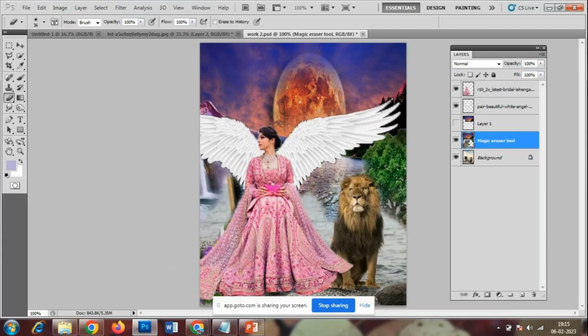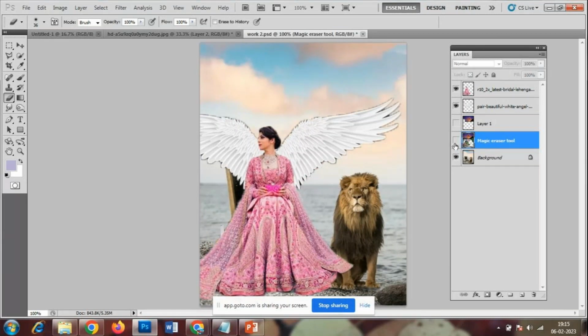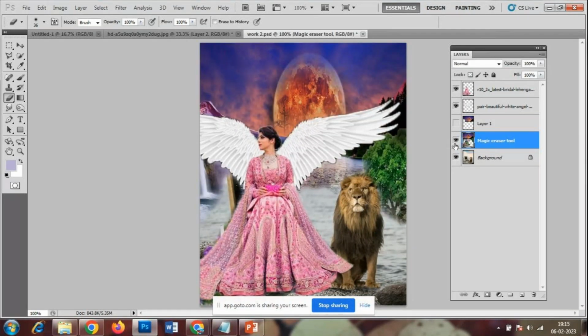Yes, anybody having any doubt? See, now I'm merging two different backgrounds. So I have taken many layers over here. Before, it is like this. Now I have added the background. Okay, so however much area you don't want, you can remove it.